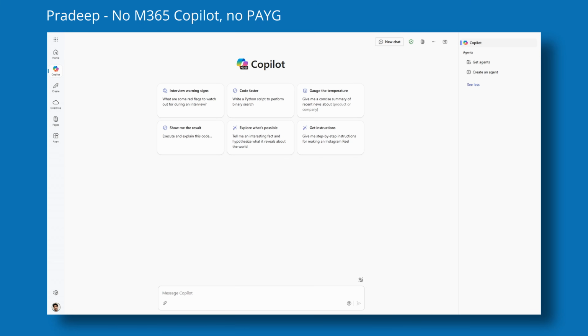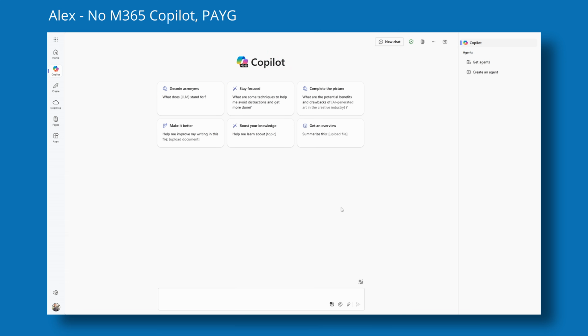Praddeep is licensed with Microsoft 365 and his tenant doesn't have pay-as-you-go turned on. The experience he represents is that of the default for anyone who hasn't specifically turned on any Microsoft 365 Copilot features. Alex is licensed with Microsoft 365, but in a tenant where pay-as-you-go experiences for Microsoft 365 Copilot have been activated. His account represents the pay-as-you-go route without a Microsoft 365 Copilot license.